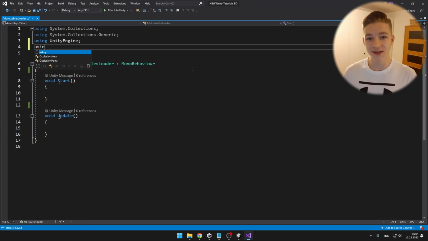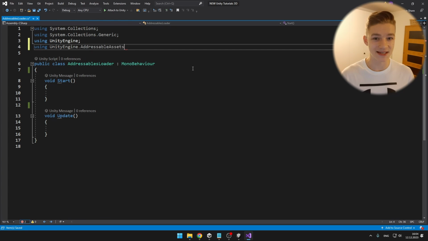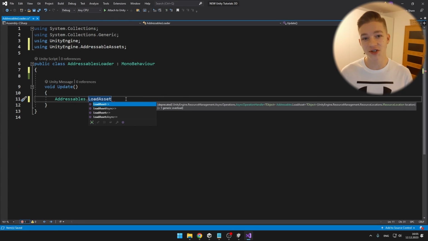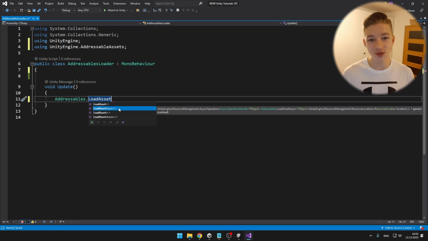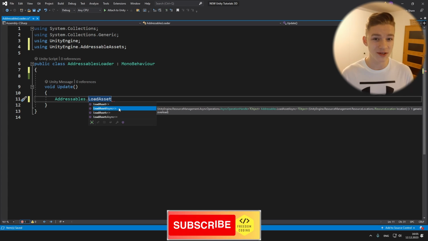We will implement the UnityEngine.AddressableAssets namespace, and there is pretty much just one, the most common function that we will be using, which is the LoadAssetAsync, which we can get using the Addressables class. And we want to be using the async one, which is short for asynchronous, which means that it is not blocking the main thread, so the game can still continue even when we are loading some of these assets.